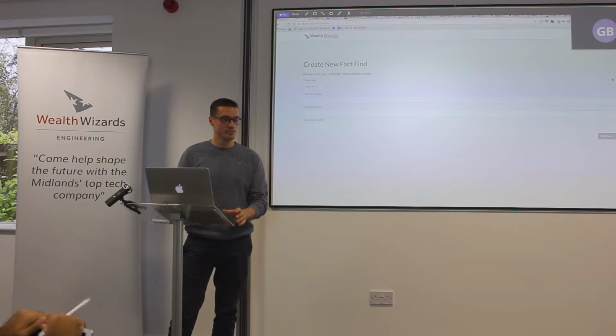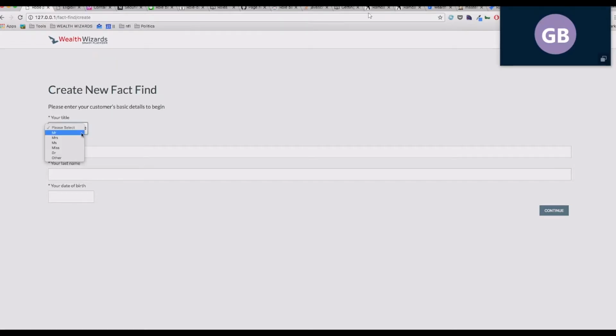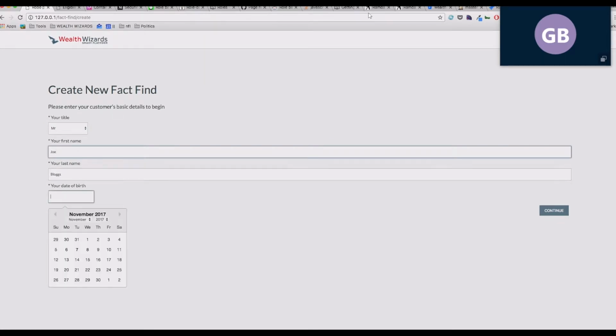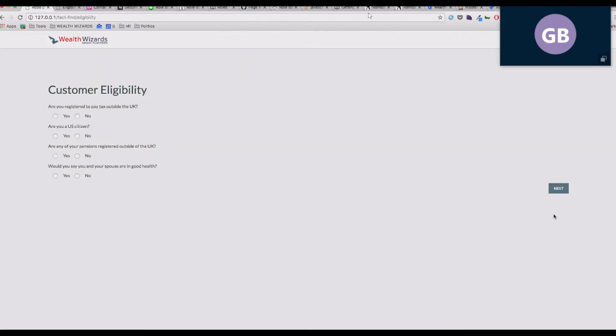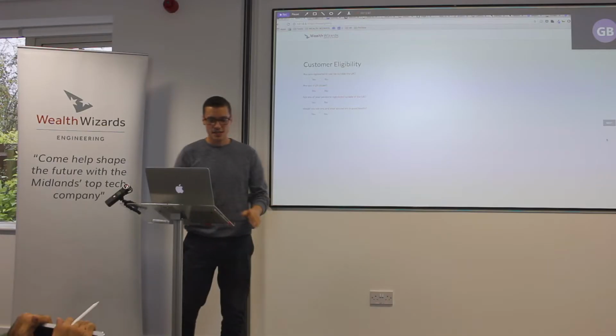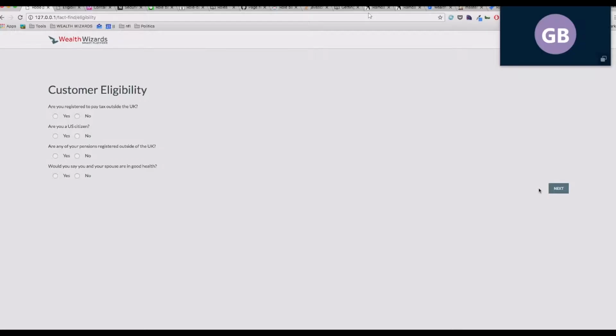We've also made a slightly different change in Themis. This is the first time Sean's seeing this, so hopefully he enjoys it. Rather than going straight into the fact find from the create screen, we now go into this customer eligibility form. And from here, we can ask some questions. We're not allowed to proceed unless we've asked them. So these are questions that kind of triage whether or not customers can go through the system.